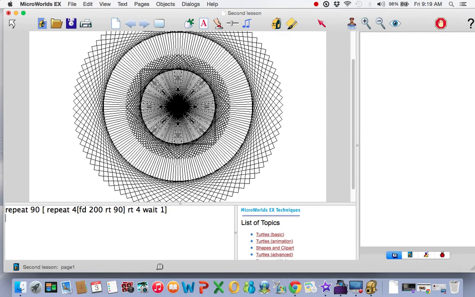Powerful, powerful command. You can have repeats inside repeats, inside repeats. Make a shape, turn a little bit, move a little bit, go over and over again. You could have all kinds of amazing things. And that's the lesson for today.